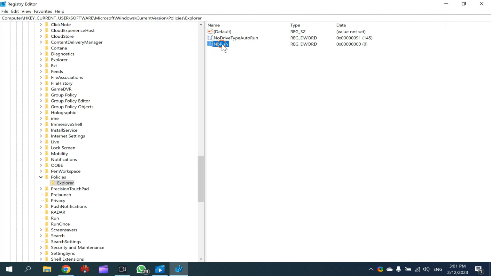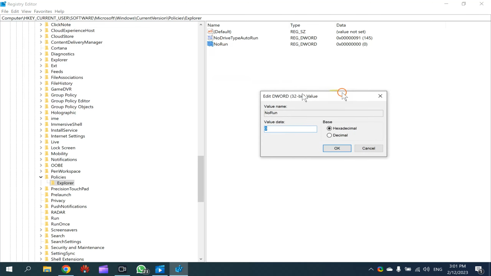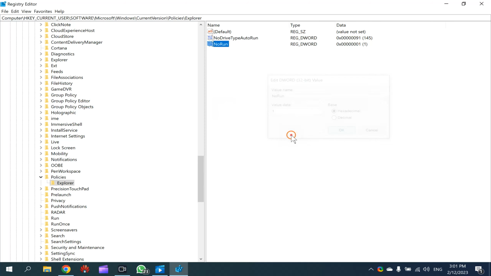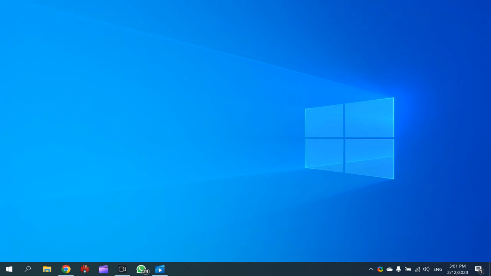Again double click on this NoRun DWORD, and by default it will have value 0. That means the Run command prompt or Run dialog box will be enabled on your PC. And if you want to disable it, simply set its value to 1 and click on the OK button. Close the Registry Editor and finally reboot your PC to apply the changes.